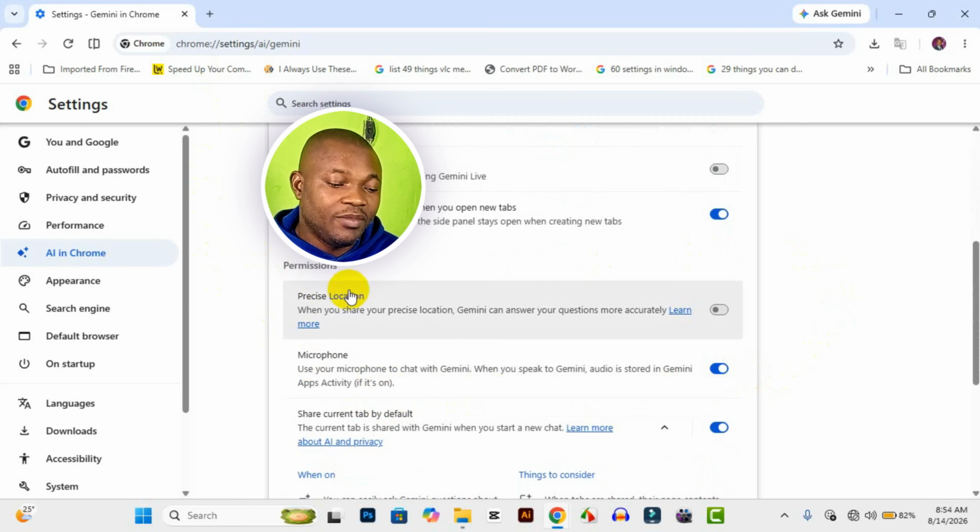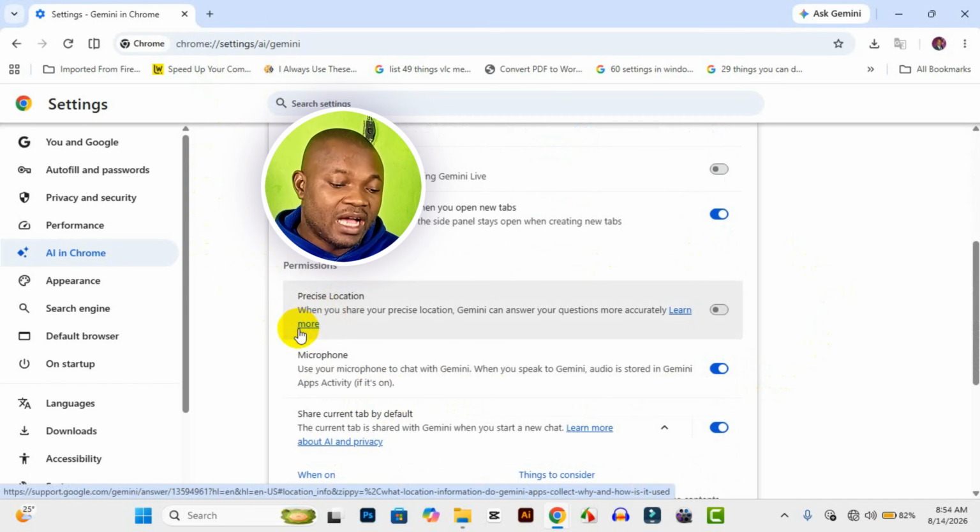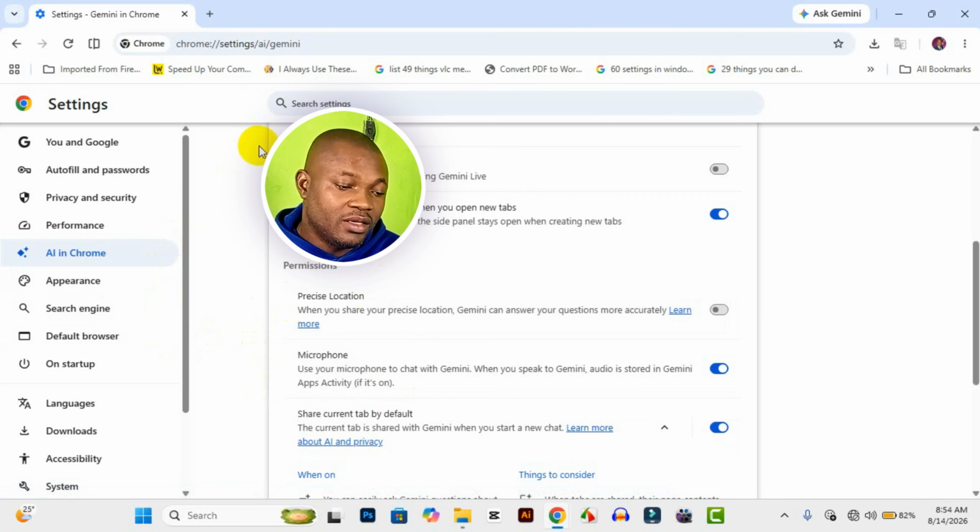With that, anytime you want to use Gemini mic, it's going to have full access to your microphone in your Chrome browser. It's that simple.